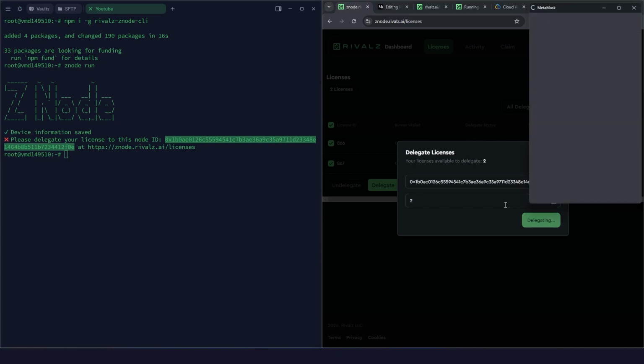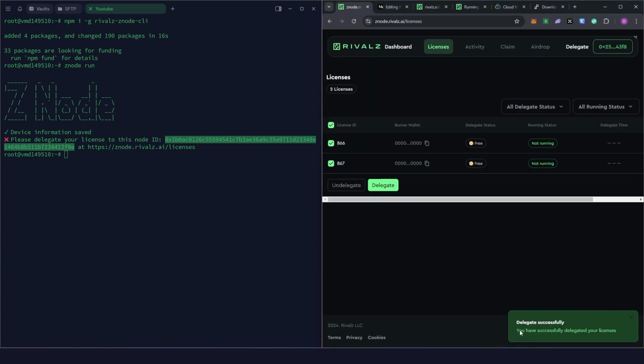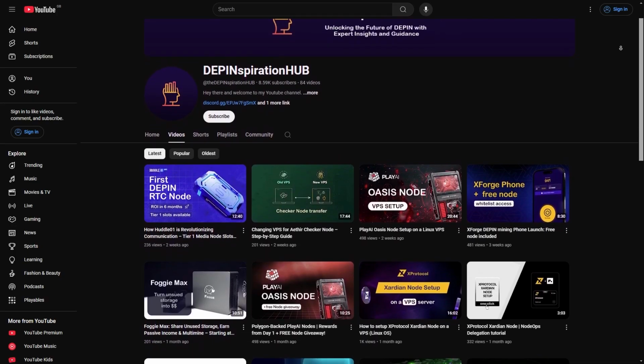Now everything with respect to the delegation occurs on Arbitrum, so just make sure that you have a little bit of it to cover up for gas fees. On Arbitrum, the gas fees are very low, as you can see here, $0.01. So I'm just going to confirm this, and then you see that I got a notification: you have successfully delegated your licenses.